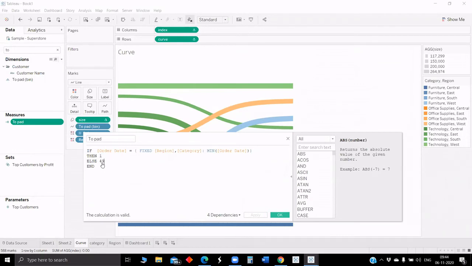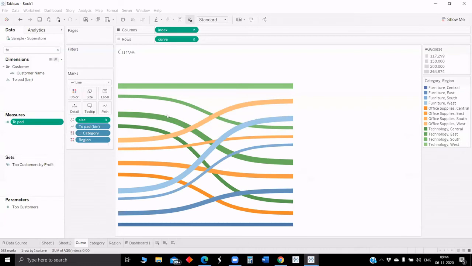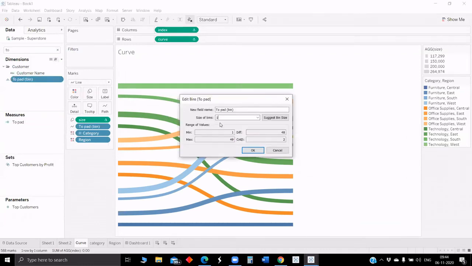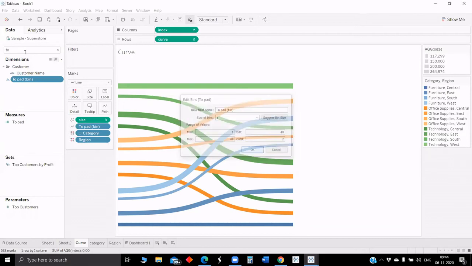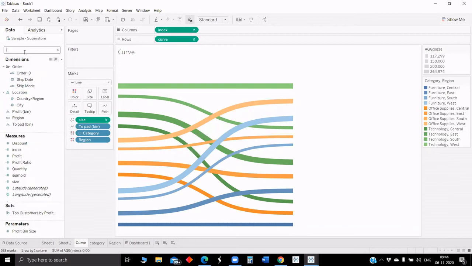We are doing this step to just get either 1 or 49 in each row. This is the first field. And To Pad Bin. We are using it to manipulate the values in between, and we are keeping the size as 1. So in this way we will get values from 1 to 49. Okay. Then third, we are getting the index.